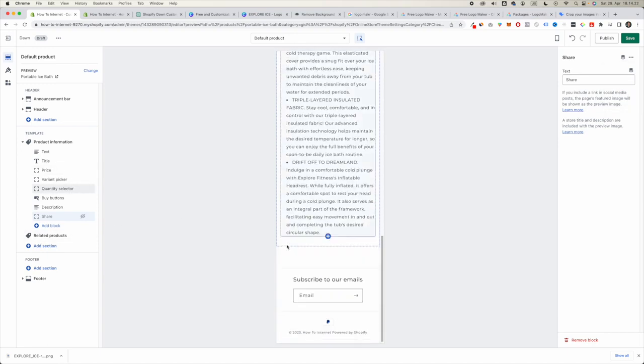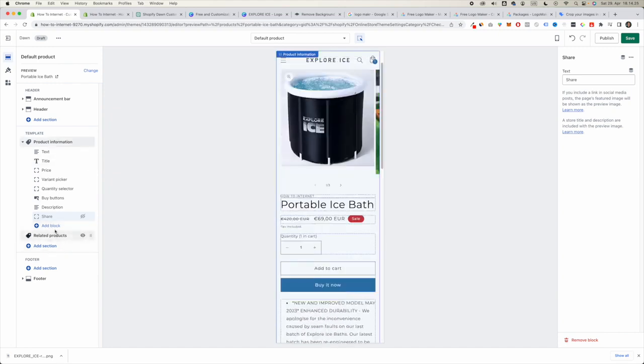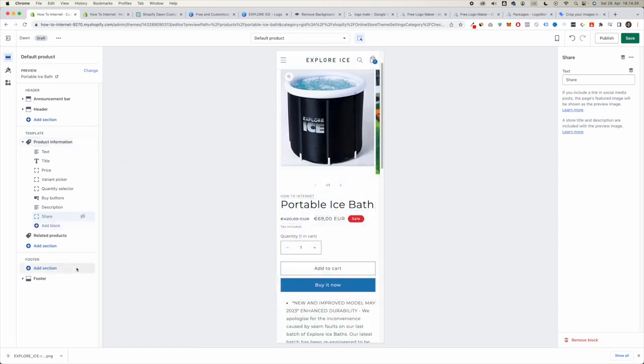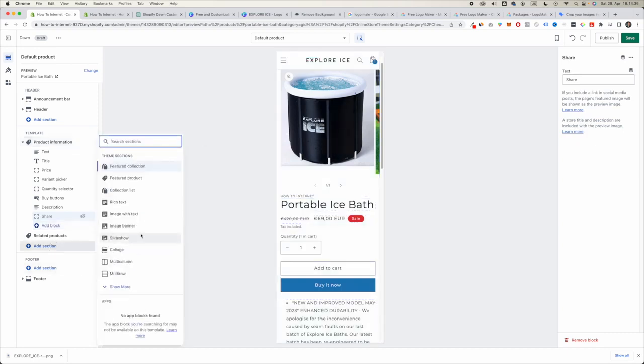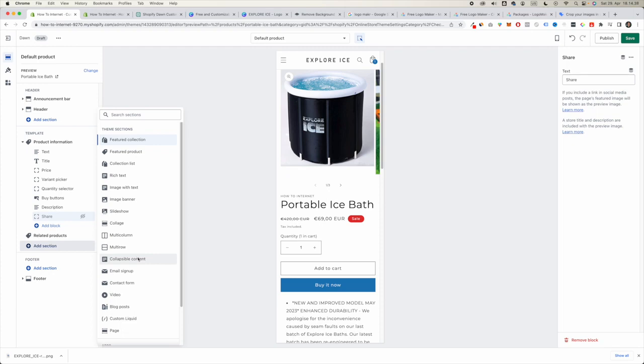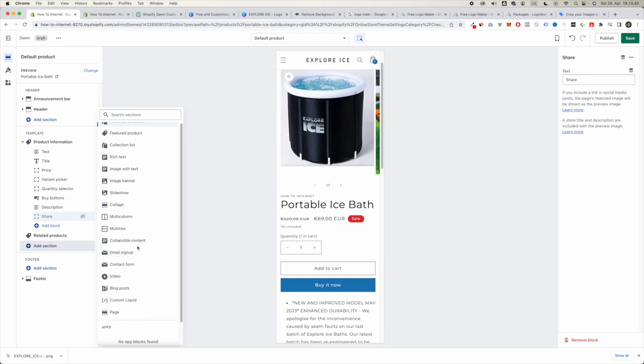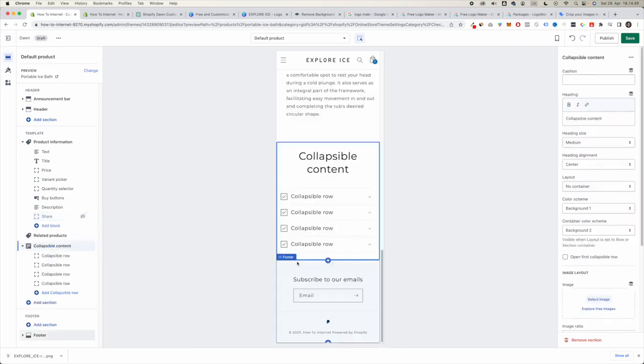Now, to add different sections, you can add a block, for example, here to this part. So you can decide what you want here: text, an SKU, pop-up, product rating, whatever it is. Or you can add a totally new section here. So there's a lot more sections here. You can do a multi-column, a multi-row, collapsible content. I actually quite like the collapsible content. Let me show you what it is. So collapsible content is like this. This is quite easy for a user to understand.